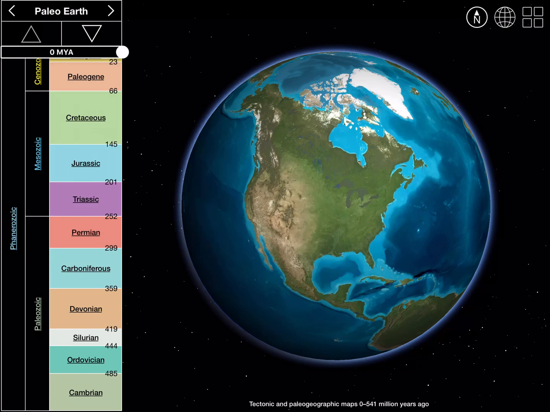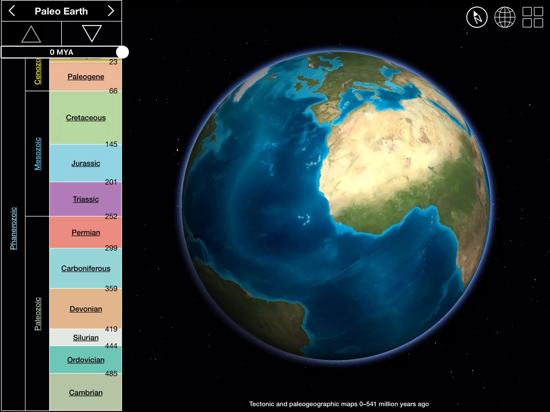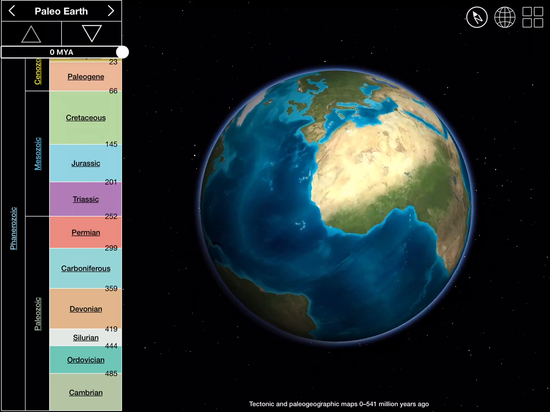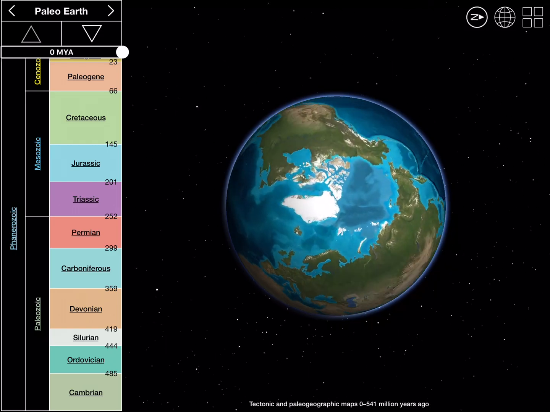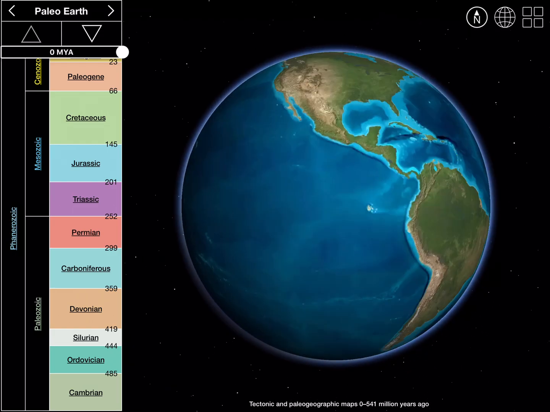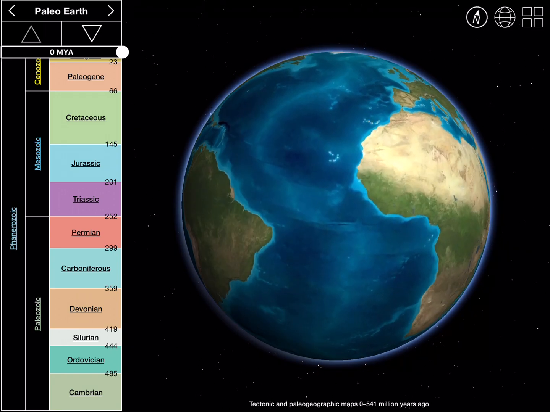As you can see, this globe actually works right off of Google Earth, so you can use all the same features that you normally would. If you tend to get a little confused of where you are, you can always hit the north button at the top here, and that'll point you directionally north.